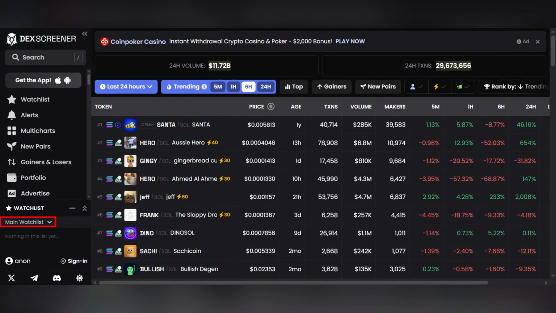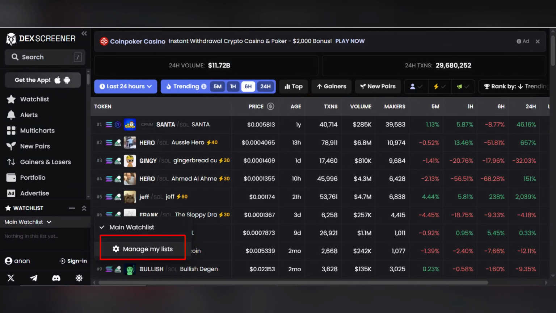You can browse by scrolling through sections like New Pairs or Filter Tokens by Blockchain, such as Ethereum or Solana, or if you already know what you're looking for, just use the search bar at the top of the page. Type in the token name or trading pair, like Mudding ETH, and select it from the results.